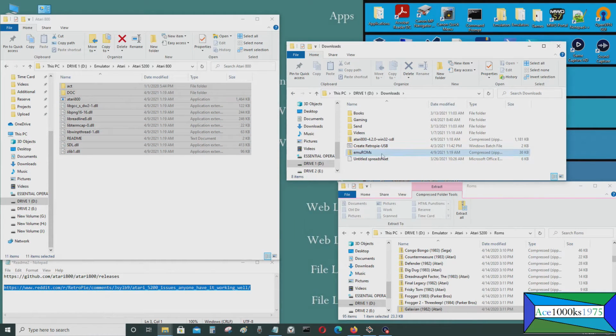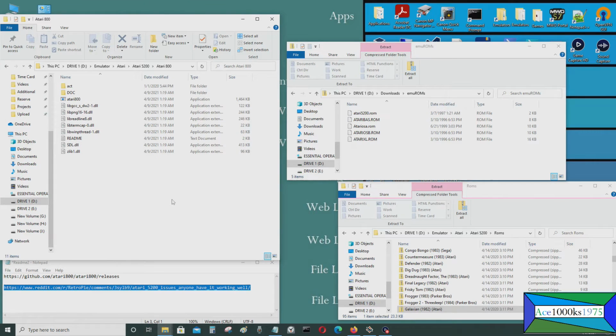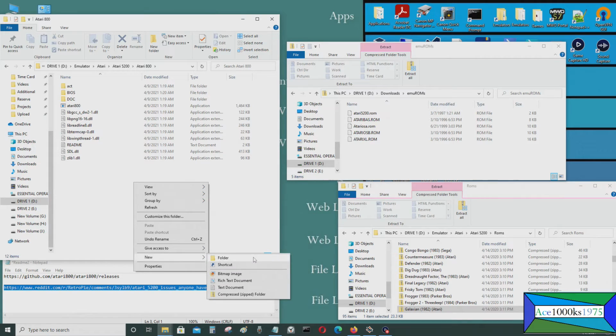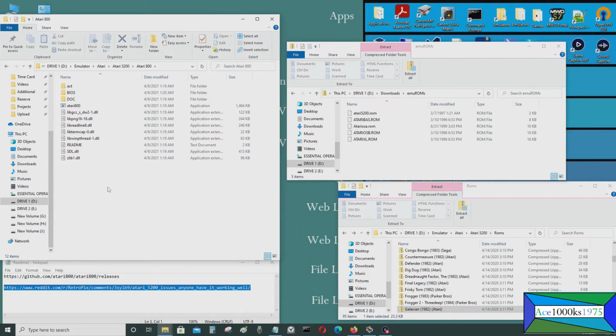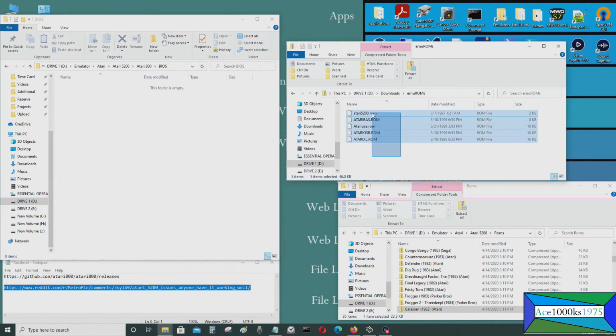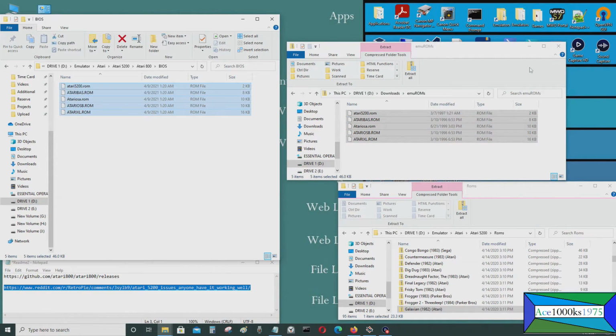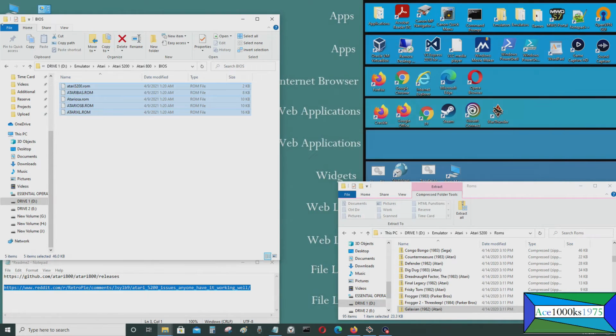And the BIOS pack is here, so I'm going to make a folder and call it BIOS. I just press Ctrl+Shift+N, or you could just go here and create a folder, which I did. Okay. Call it BIOS folder. I'm going to put all the BIOS files in here, just like that. Done.